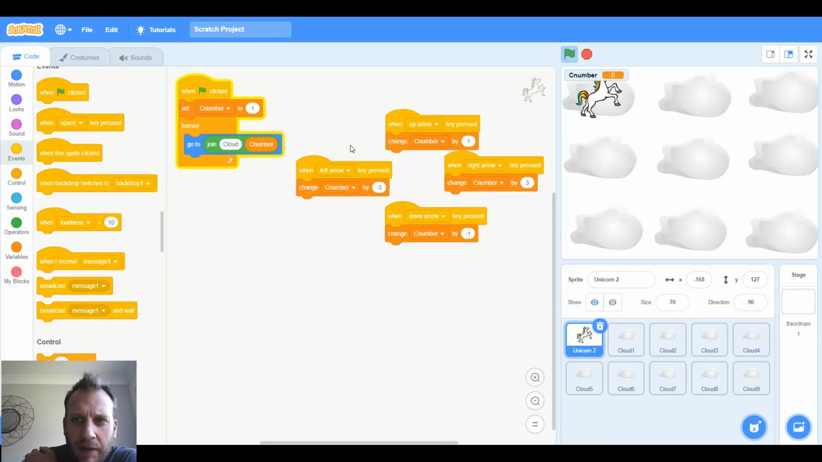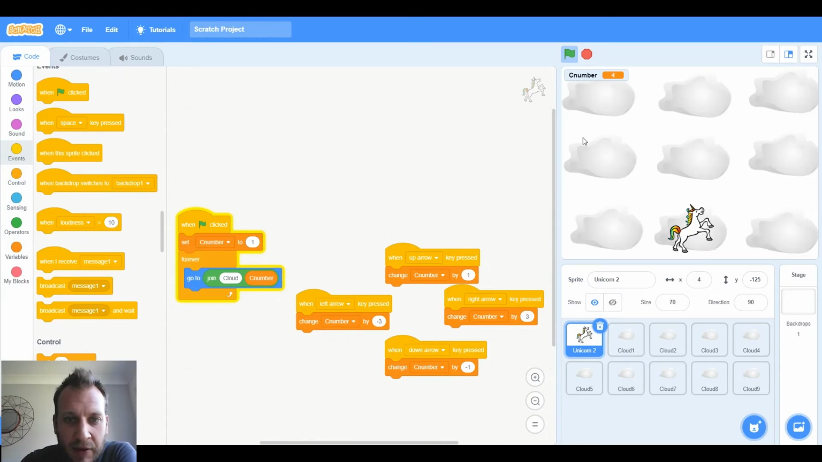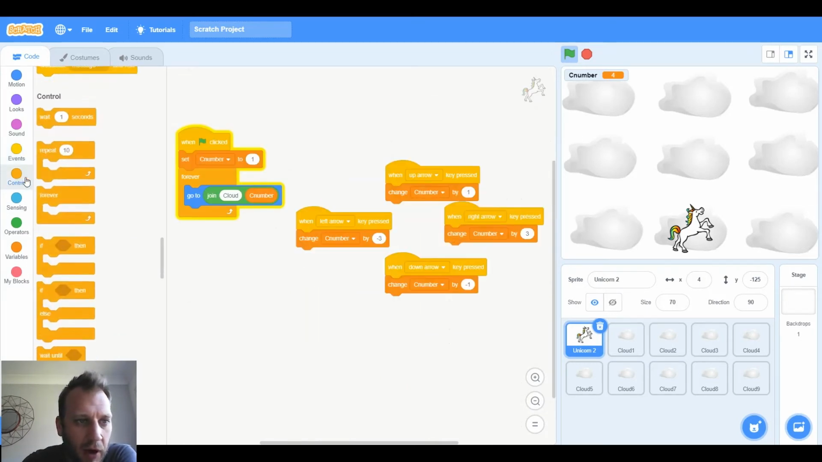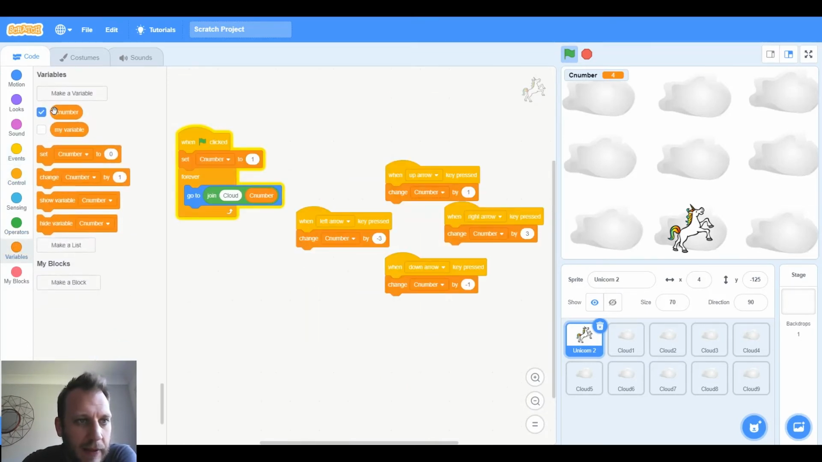Actually, you know, I'm going to leave it for today. I think that's not necessary. I'm going to leave that one. What we're going to do instead is we're going to program in the collectibles. So I'm going to get rid of the C number because that now works. So I'm just going to hide it by going to variables and unchecking it.